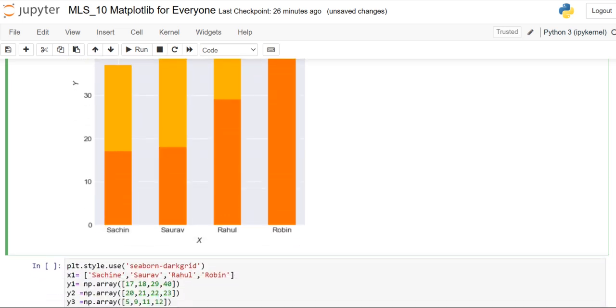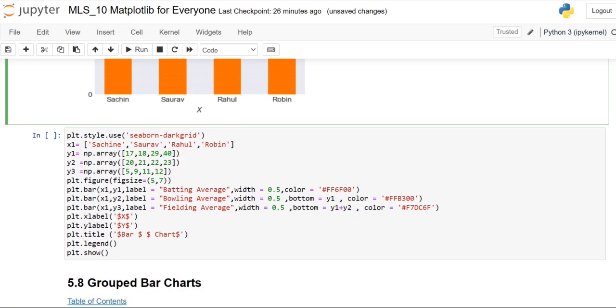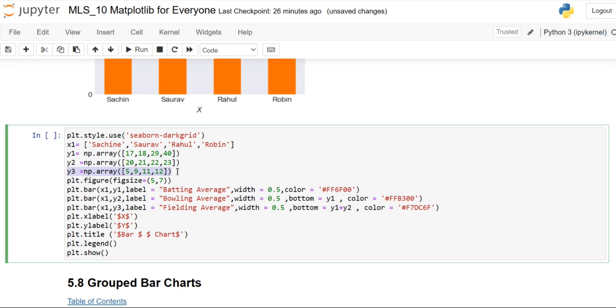Let me move on to the next one. If you want to change colors, or even add one more stacked bar, I have given one more data point, y3, corresponding to this x1. I have plotted this x1, and kindly see here where it goes from the bottom to y1 and y2. What is the color? Once it is y1, that is the batting average, above that the bowling average, and next it is the fielding average.